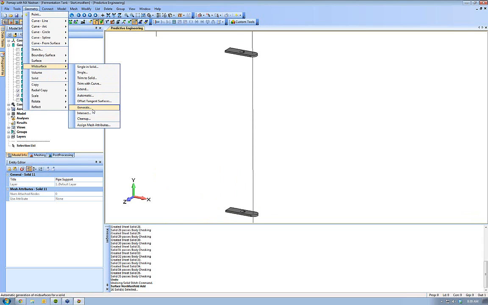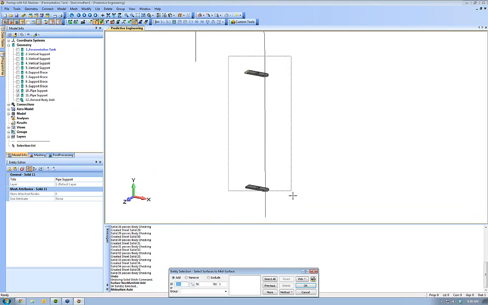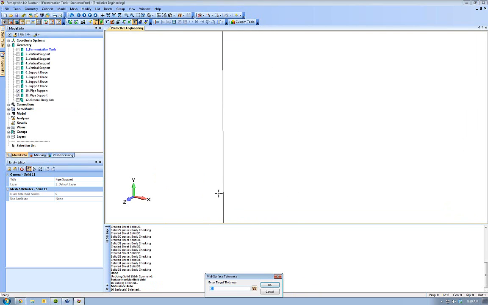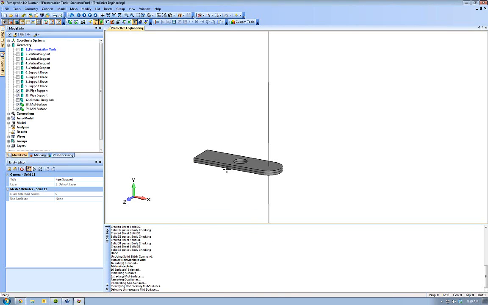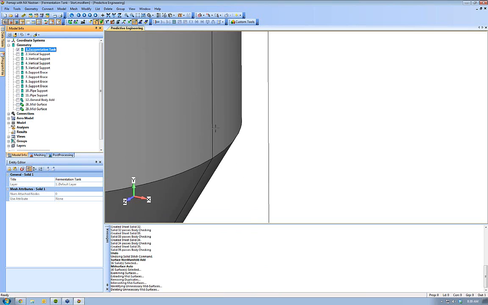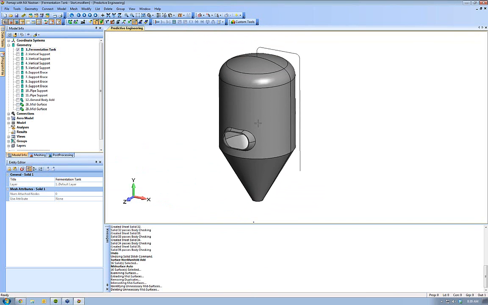Mid-surface, automatic. I'll grab these here, and we'll measure. These ones are pretty straightforward. From there to there. And there we go. You can see we have a few more mid-surfaces to work with. So we'll blank those. We don't need those right now. We just want the main fermentation tank.